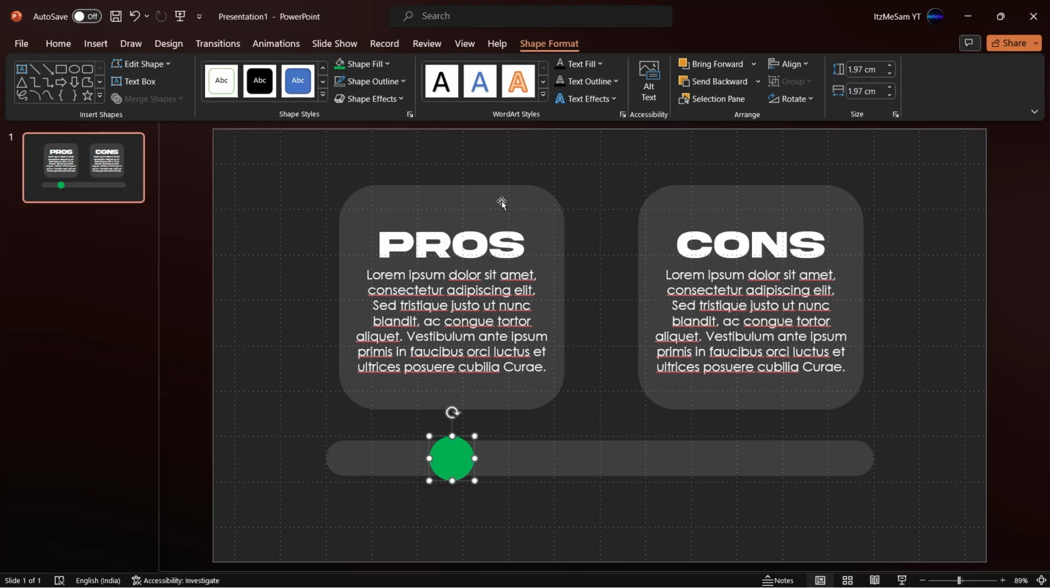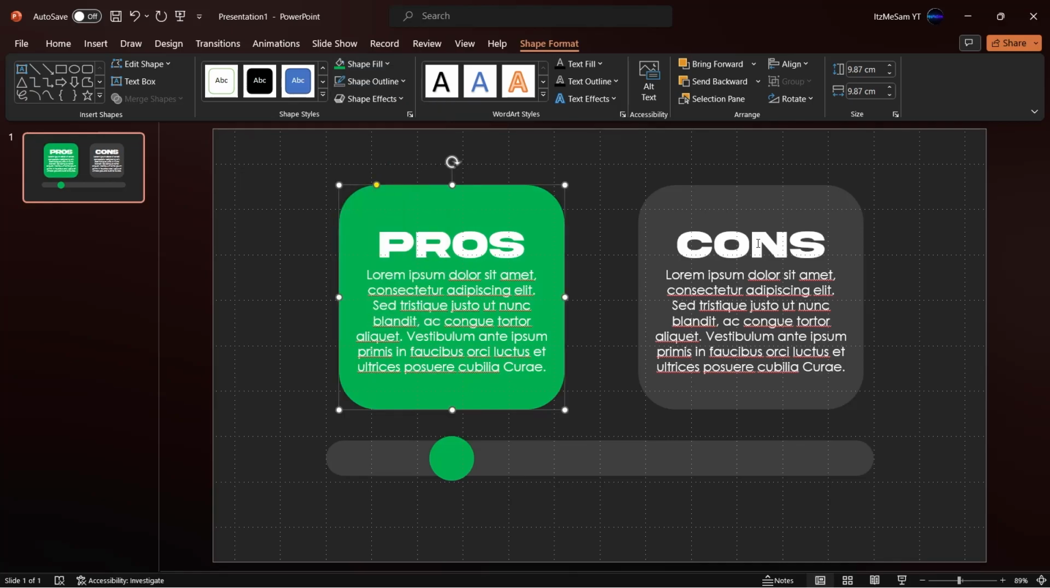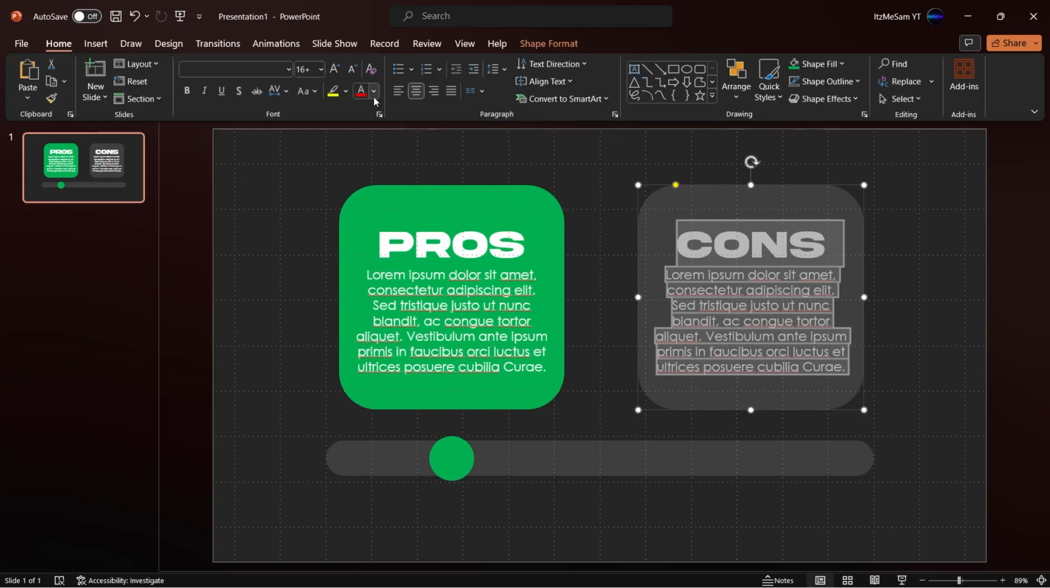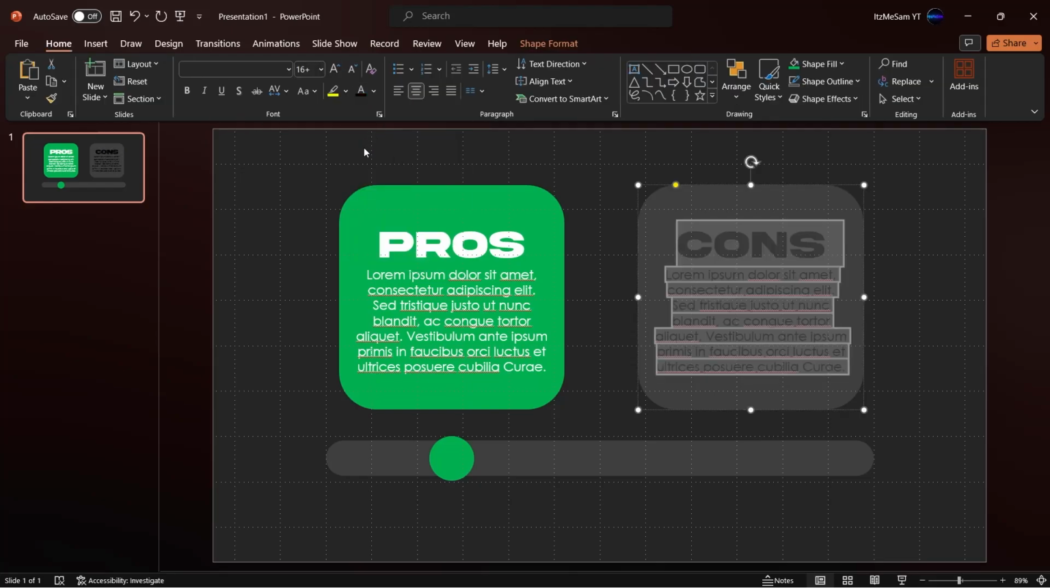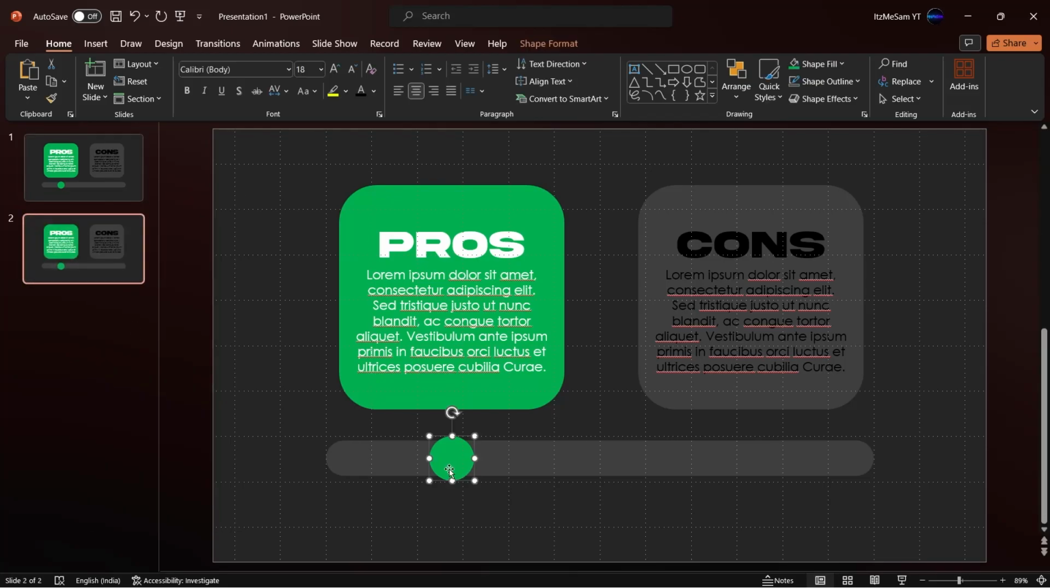Then select the pros shape and change the shape fill to the same green. Now select the cons shape. Select all the text within and change the text color to black. Now go ahead and duplicate the slide. Select the circle and move it across so it's under the cons shape.